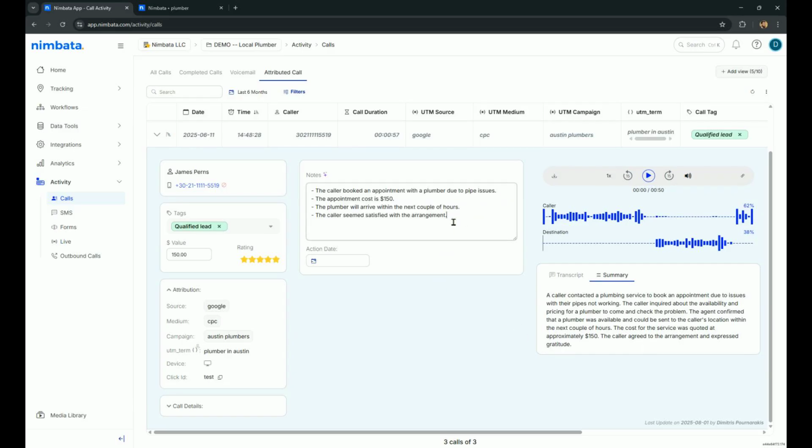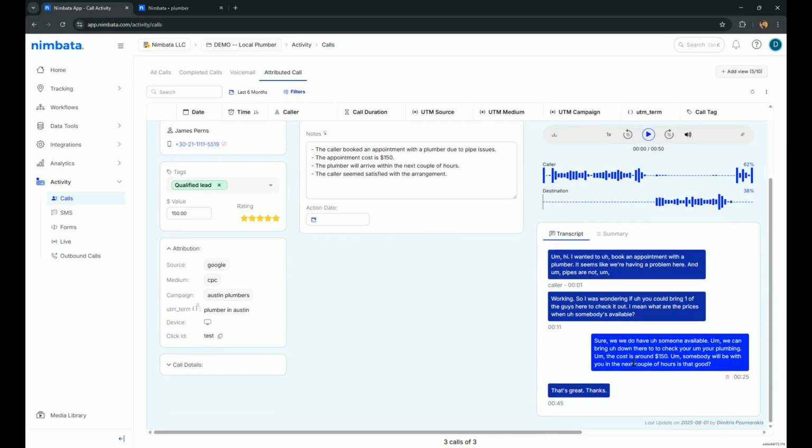The AI will also pen some key notes here, right? The caller booked an appointment with the plumber due to pipe issues. The appointment costs 150. The caller seems satisfied with the arrangement. So I know exactly what the call was about. Also, the AI can tag the call based on the outcome. So the AI found that this call is actually a qualified lead leading to an appointment. It can also automatically populate the value because it was mentioned in the transcript that the service would cost around 150. So the AI automatically appended the value here. And the AI can also rate the call based on certain criteria that you set.